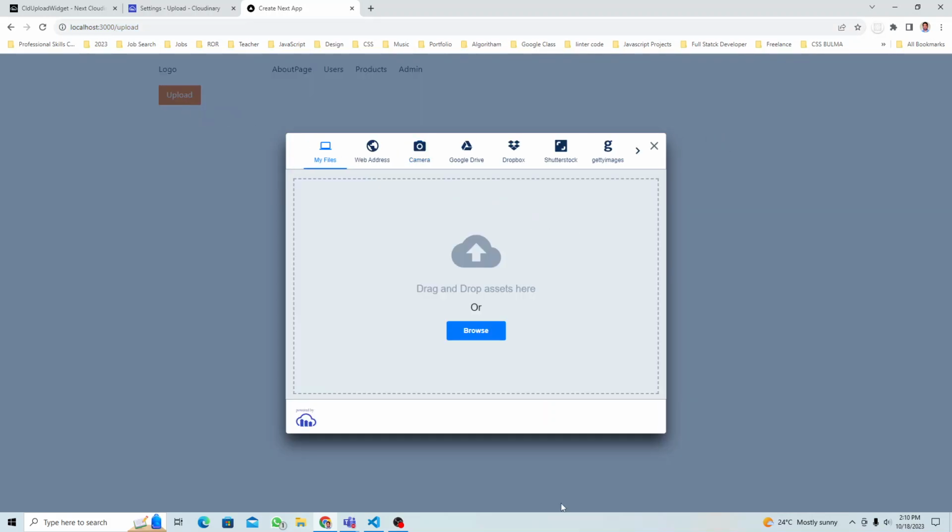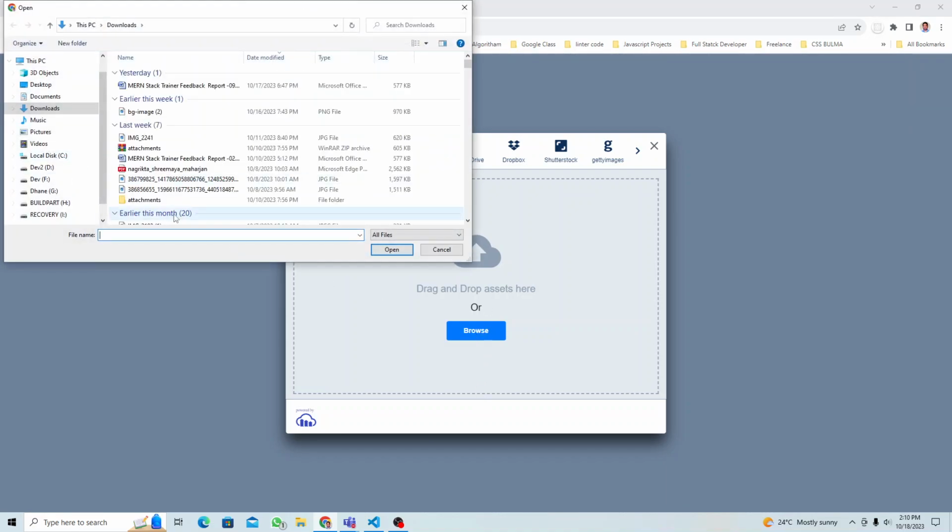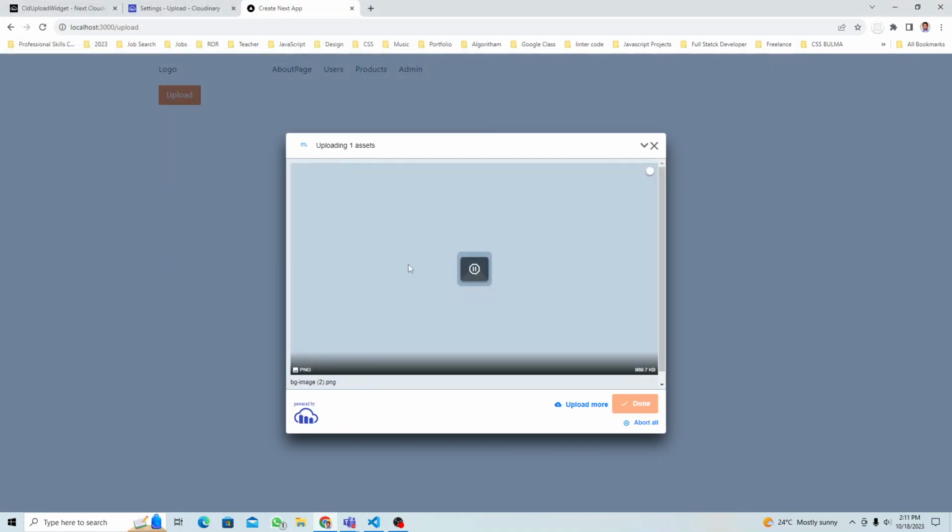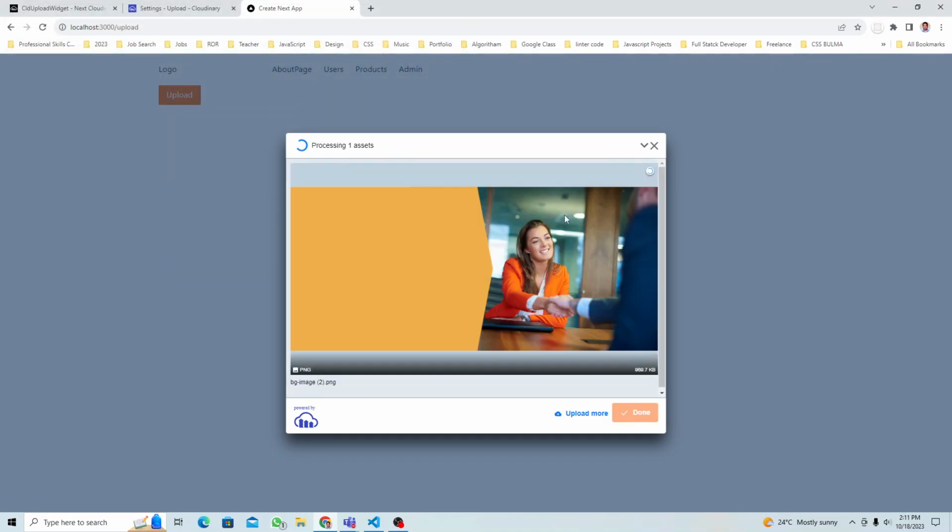So now see, when you click on this, it will give us this widget. Now here you can get a file from your computer, or maybe web, or camera, or Google Drive, wherever. See all this. So let's go to the computer now, browse, and maybe I will just upload this image. Let's see. Open. And done. So it just uploaded the image.